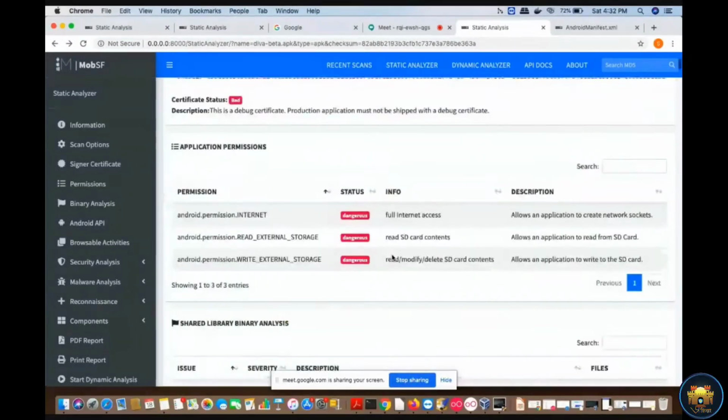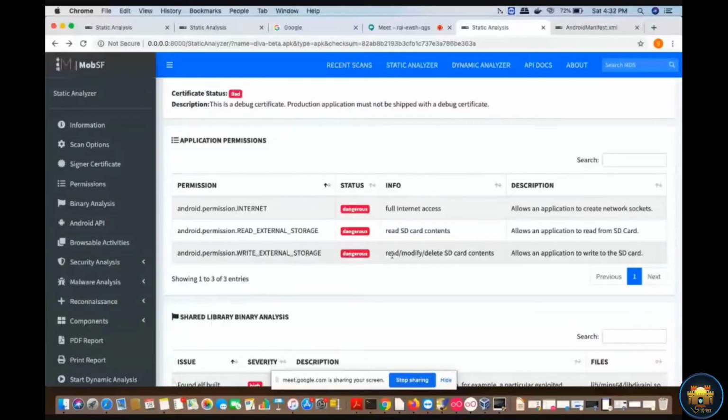And if you go down, it will give the brief list of static analysis of your application, like some permissions are available and which are dangerous, right? So you can analyze based on your application, and provide the report to the development team so that they can fix that.